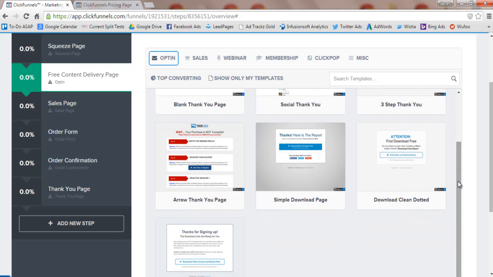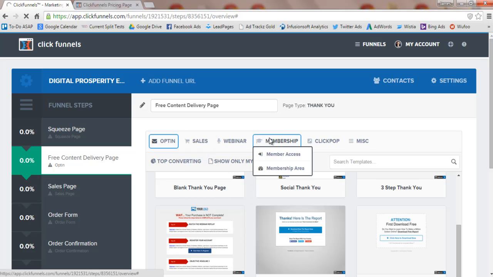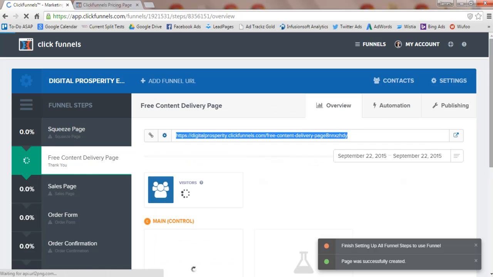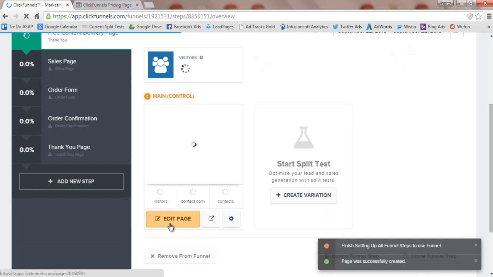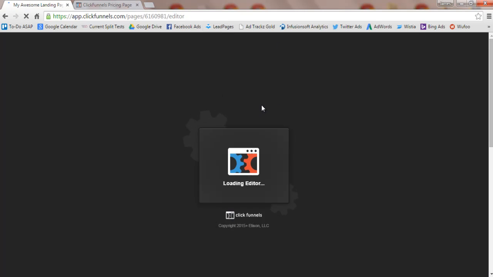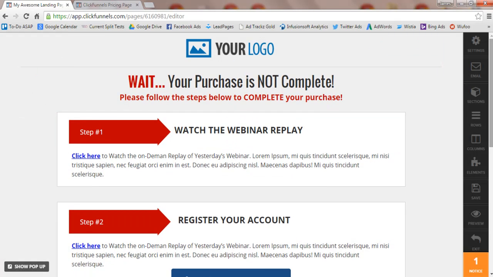So what I would like to do is use this one. So select this template right there, and there we go. We can now start editing this thank you page. So I'm just going to go ahead and edit the page to save waiting for those things to load, and it loads up like so. So you can see it's very similar to Leadpages, Instapage, OptimizePress, and so on. All of the other kind of page editor software like this.